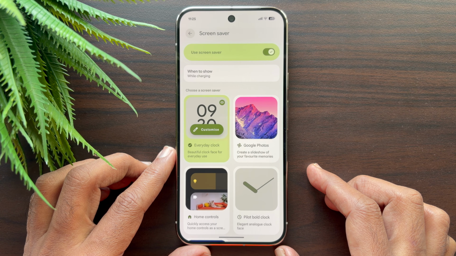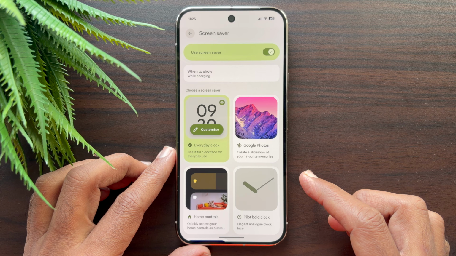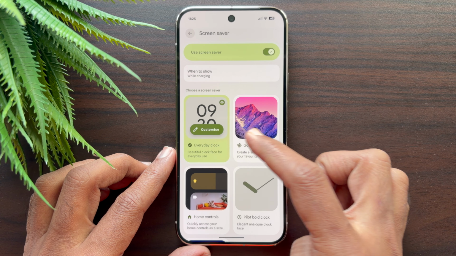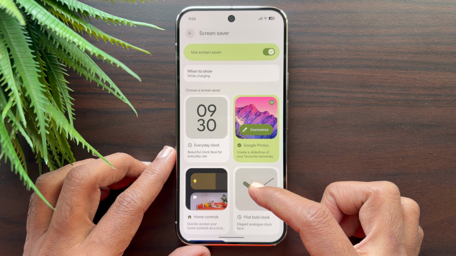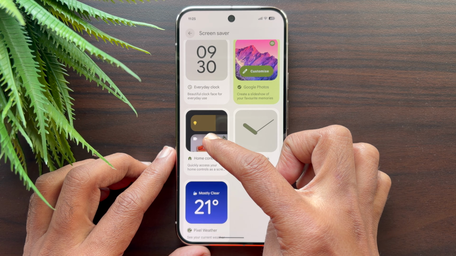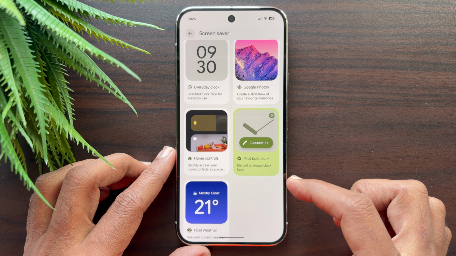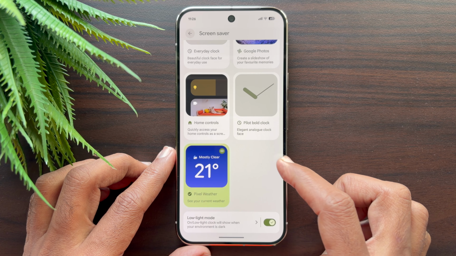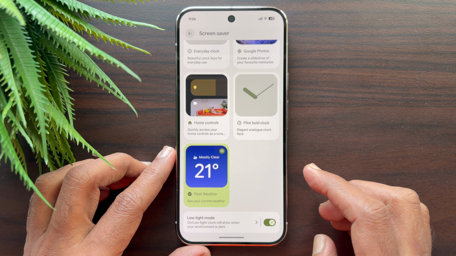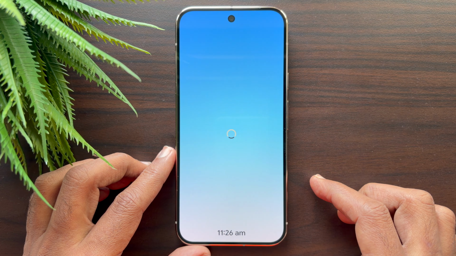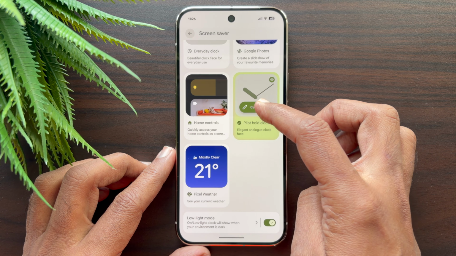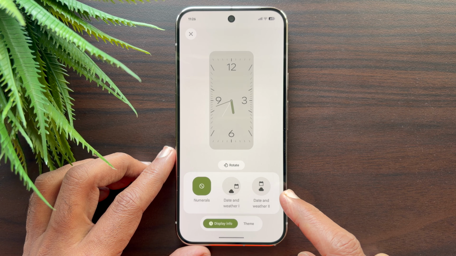Now you can choose some screensaver option like Everyday Clock, Google Photos, Home Controls, Pilot Bold Clock or Pixel Weather. You can tap Preview icon or you can tap Customize icon to customize clock.